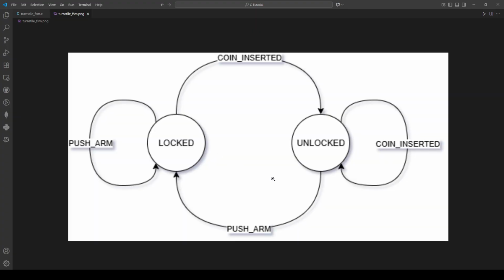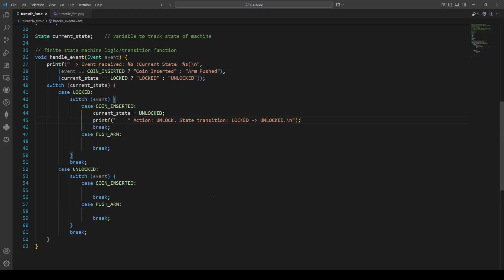Our next combination is a locked state and the arm is pushed. Looking here, nothing happens. We just go back to a locked state. So we want to inform the user of that: the arm is pushed, but no coin is paid. We can associate that with some sort of alarm or buzzer. And then we break.